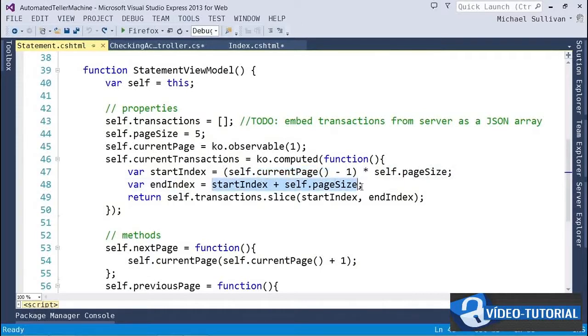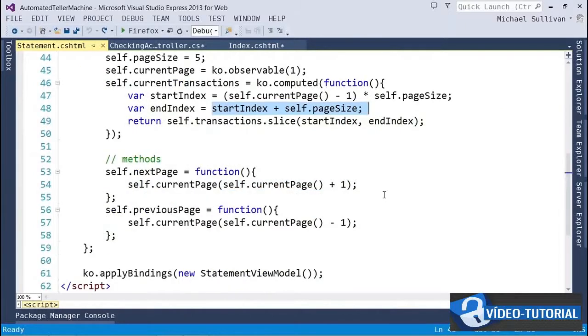Finally, we have 2 self-explanatory methods for moving the pager forward and backward. So from this point, all we need to do is bind properties and methods of the view model to the markup, and also produce a JSON array of transactions. But before we do that, I'm just going to add some seed data for one of my accounts so that we actually have a good number of transactions to look at.